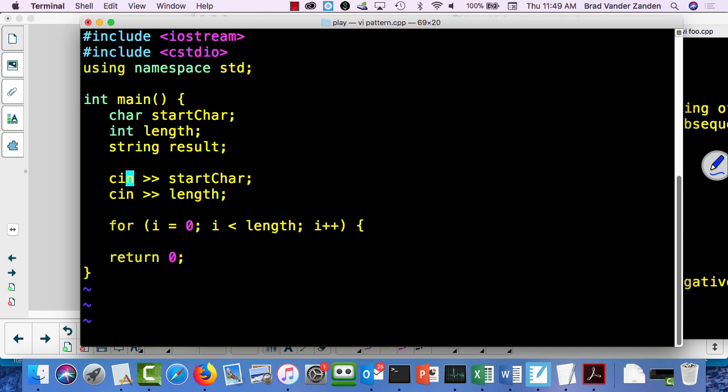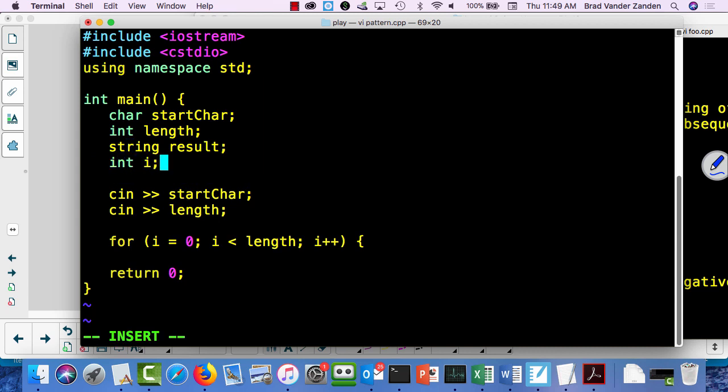Probably a good idea to do it immediately so I don't forget. So what I'm going to do in my loop is assign the current character to result. And does anyone remember how you do concatenation? Plus equal. So I could either say result equals result plus start char. Okay, plus is the concatenation character.